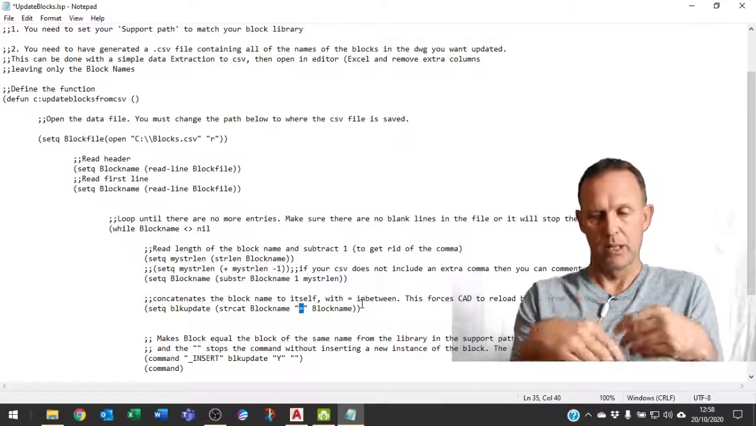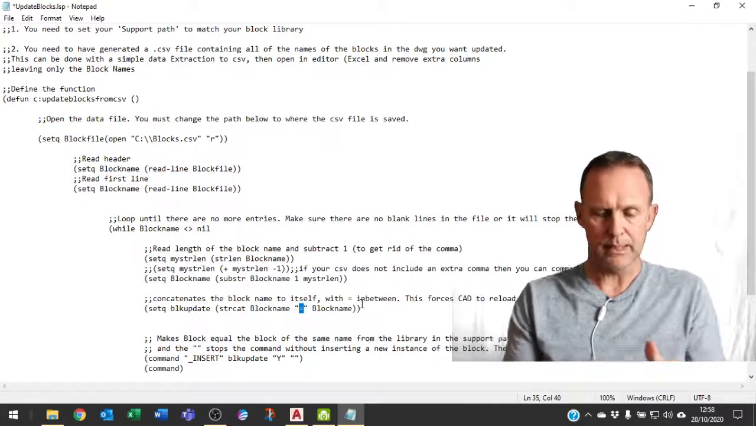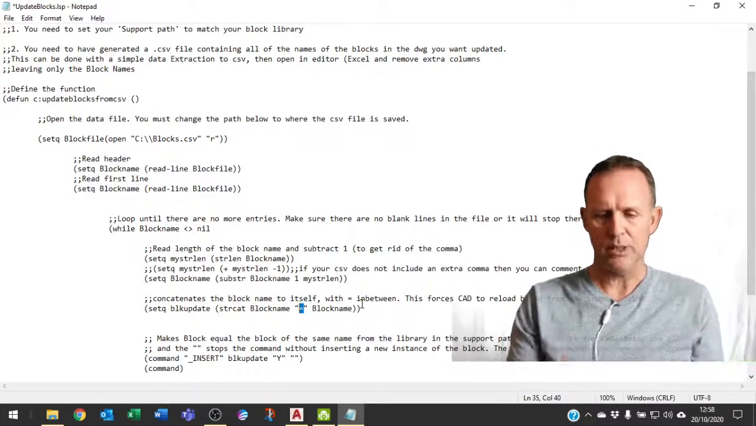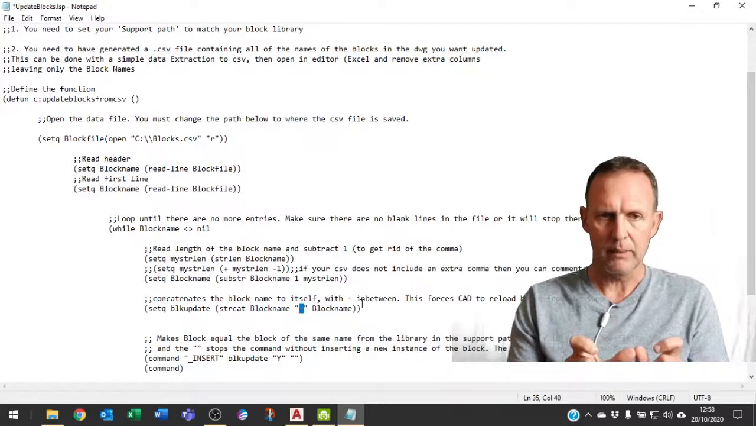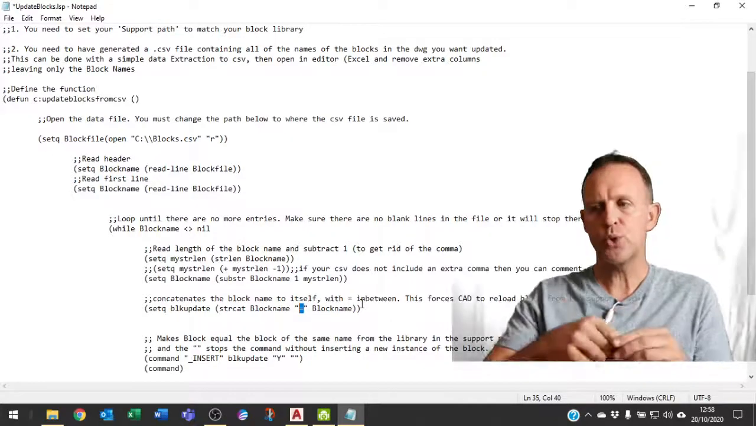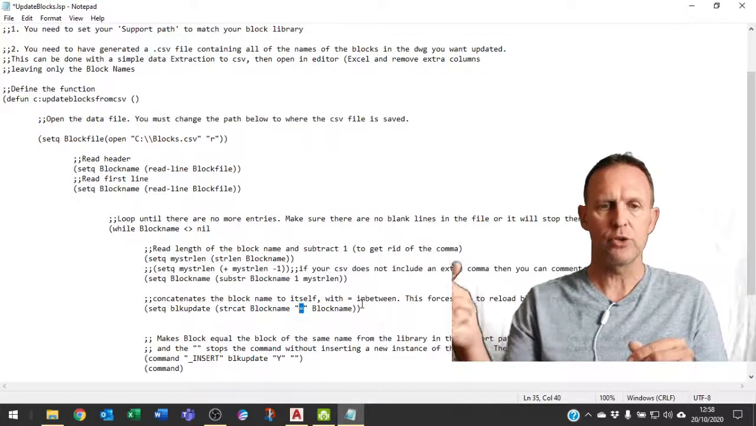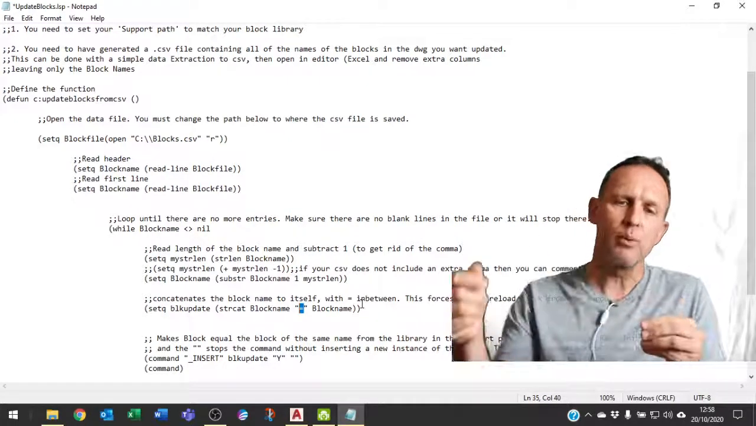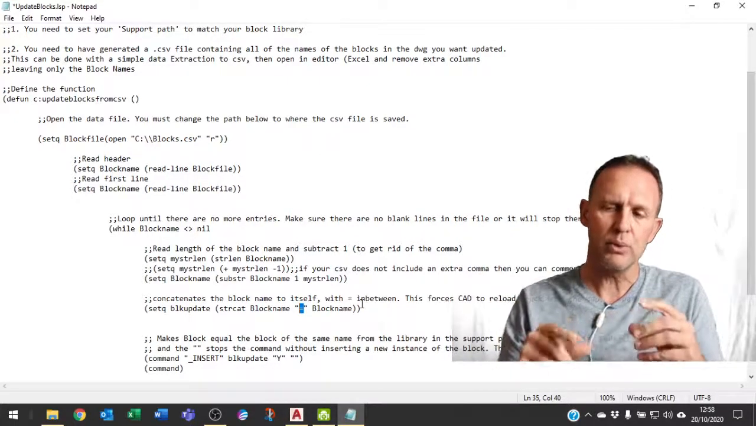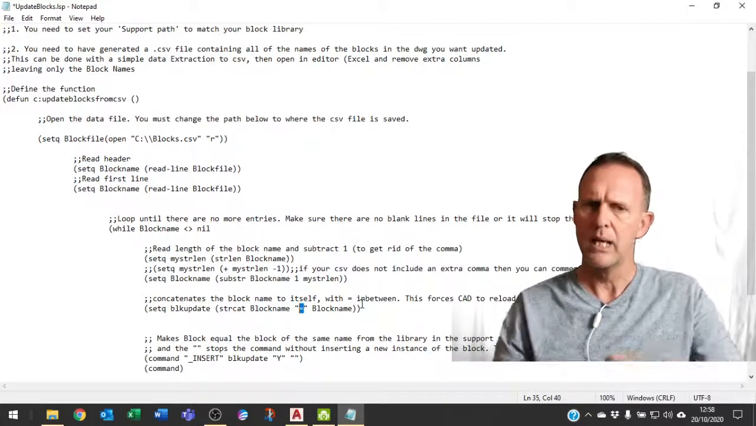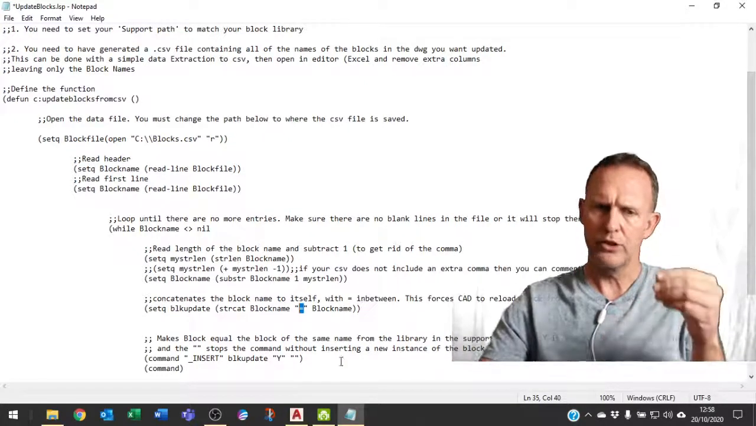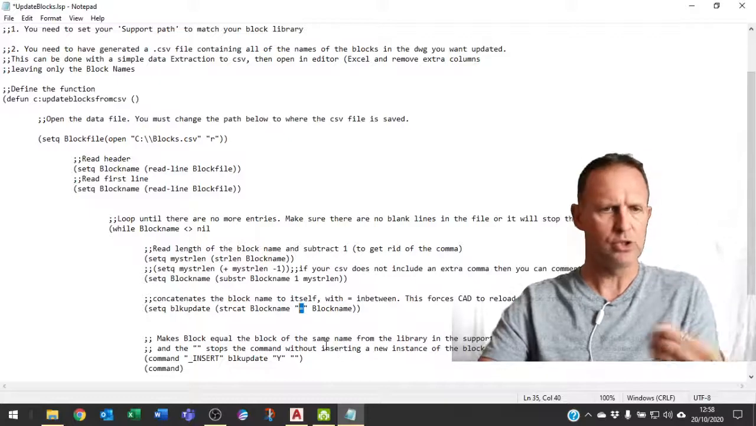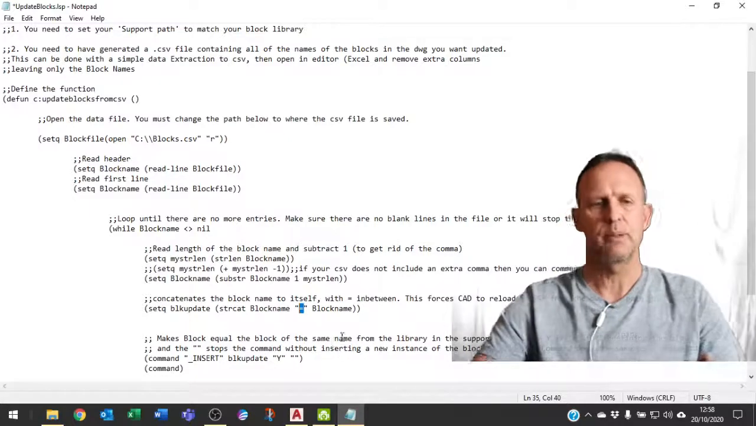So we have bday, but we're going to put an equals in the middle of it. What this does is it tells the machine, when I say insert bday equals bday, it then goes to my support path location and looks for a file called bday, and it says that's the one I want to import. So I'm going to import one from an external location. I'm not going to import just the block that's in my drawing to insert. I'm going to import the external one.